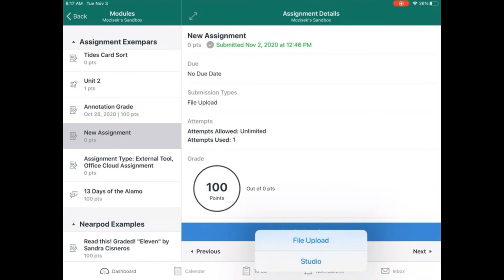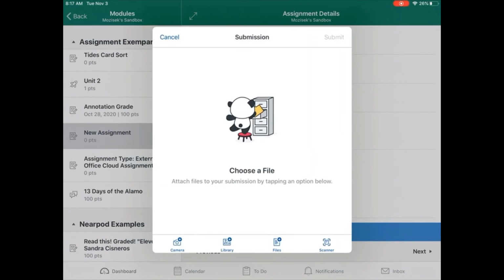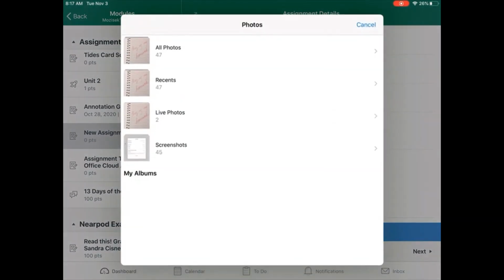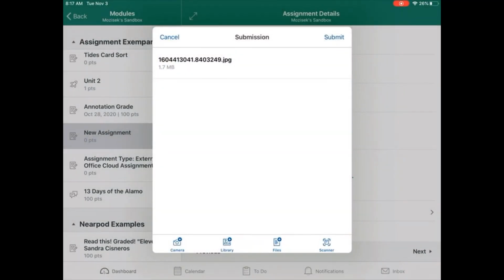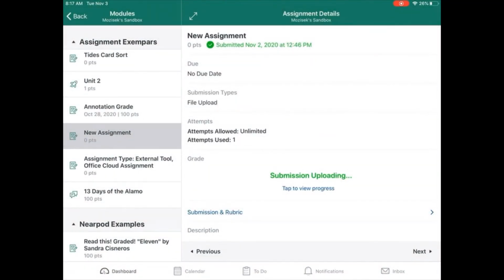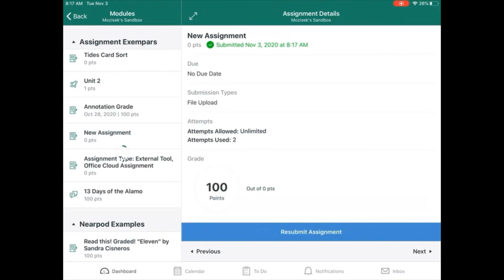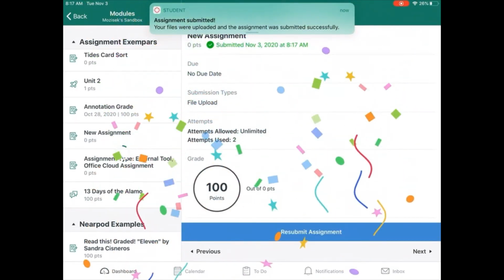So once I click resubmit assignment, I have two options, file upload or Studio, which if you remember is our video source. So if you put videos into your Studio account in Canvas, you can find them there. I just need a picture from my camera roll. So I'm going to choose file upload, and I'm going to choose my library. Here's my photos, and I'll choose my homework and submit. Notice it says submission uploading and success.